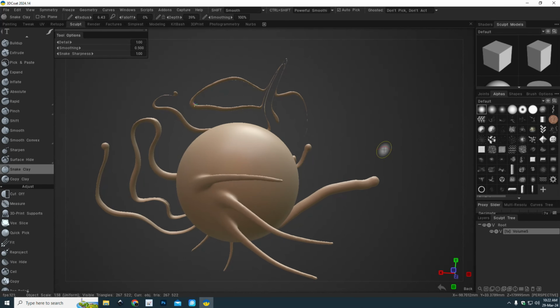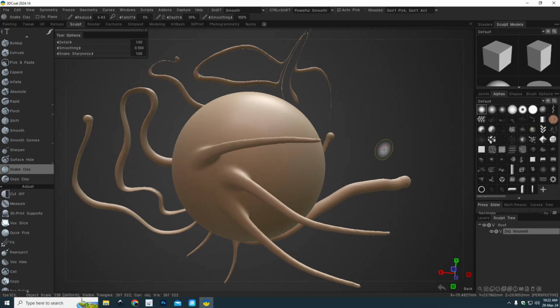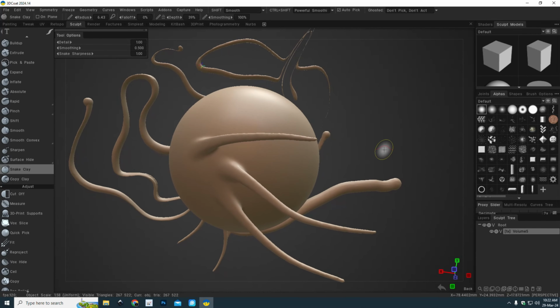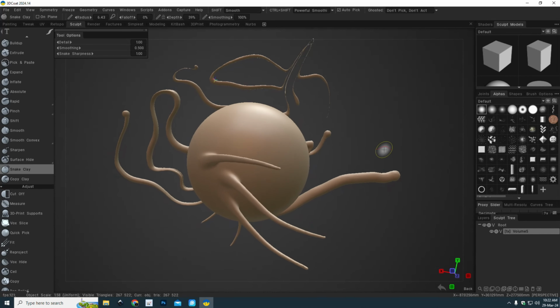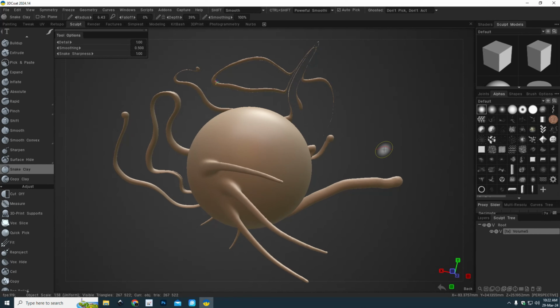And it's up to your imagination what you can do with this. If you are creative, you can make tentacles or whiskers or I don't know what you want to make, right?